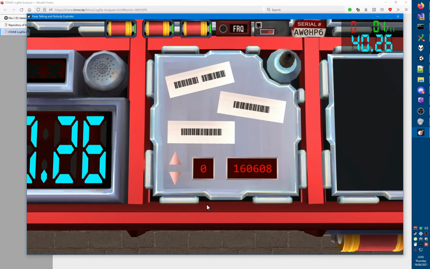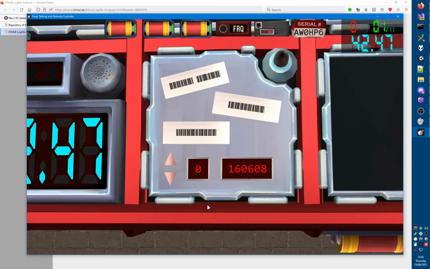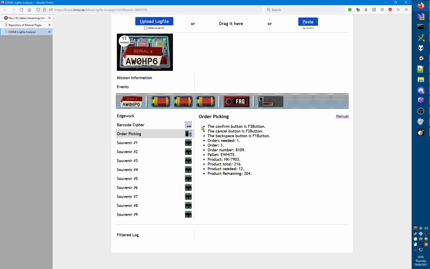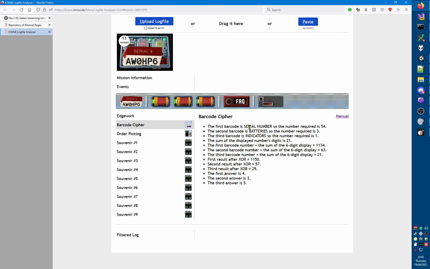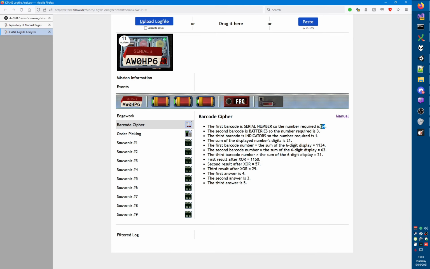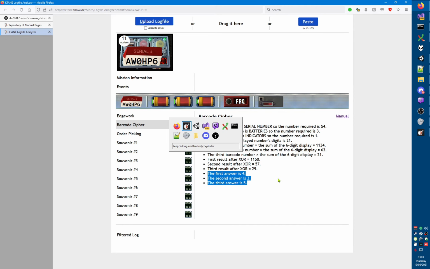Right, and then we have this one here. This is Barcode Cipher. I very much suspect that this one here says unlit. No, it does not. It says battery holders, doesn't it? But anyway, right. Let's just look at this. It's actually serial number, which presumably means the sum of the serial number values. So 1 plus 23 is 24, plus 8 is 32, plus 32 plus 22 is 54. And it is indeed 54. Perfect. Okay, so anyway, the first answer is 4, 3, and then 5.